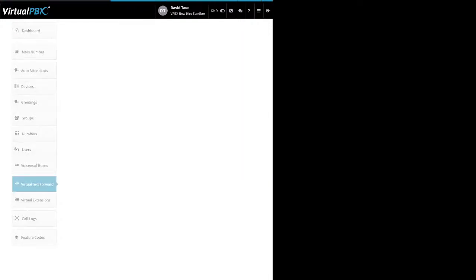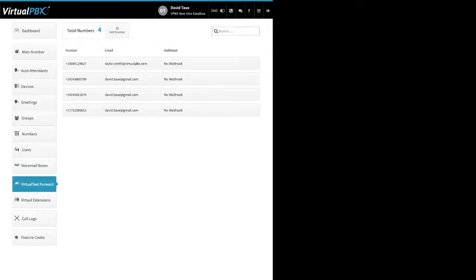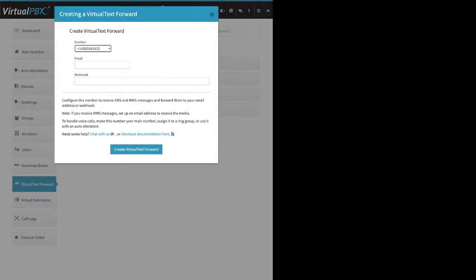Virtual text forward. So this is an add-on feature. This allows me to have phone numbers be able to receive a text, and then they send that message on. It's not for two-way texting communication, right? That's what the virtual text feature is for. But up here at the top, you would click on add number, and you have to select one of your spare numbers. Then in the email, you would enter either an email address, or if you have webhooks on the account, add the webhook.